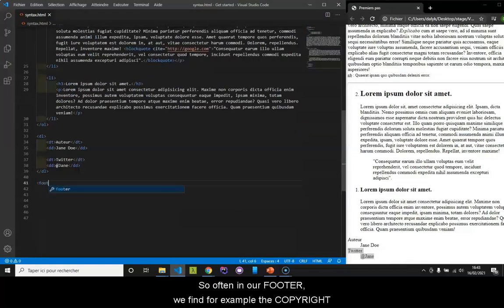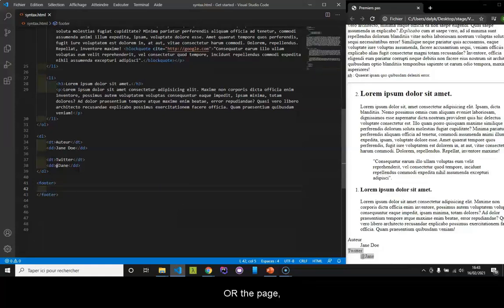So often in our footer we find, for example, the copyright or the page, the links of contact, social networks, etc. So there we can very well put, for example, our copyright in the p tag, and we would write copyright like this. And we could also put the contact here.